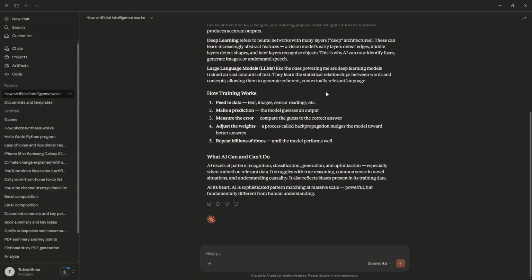I can also upload files in the desktop app. To do that, I'll click the plus icon next to the message box and choose a file from my computer. If I want to start a new conversation, I can click New Chat from the sidebar.